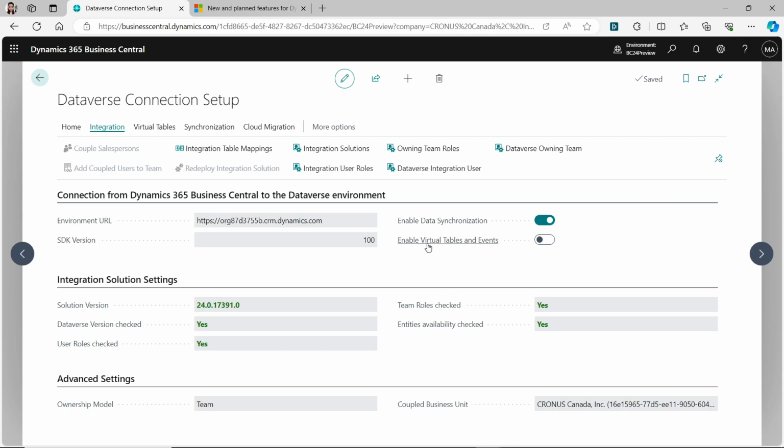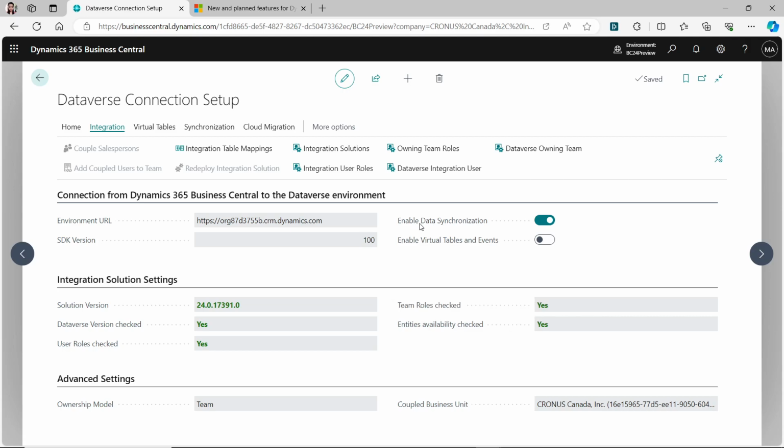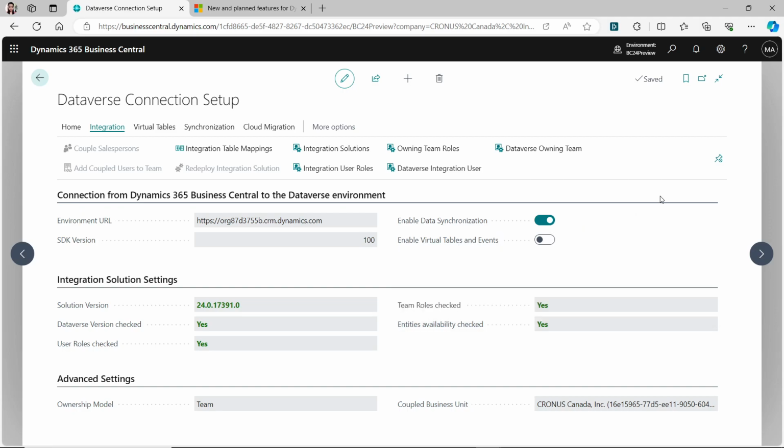But by using the virtual tables, you can have the integration with different Dynamics 365 apps, because as long as a virtual table has access to the different apps, then it can create an integration between the different Dynamics 365 systems. Like you can create an integration between Business Central and Dynamics 365 Sales through the DataWorks connection.